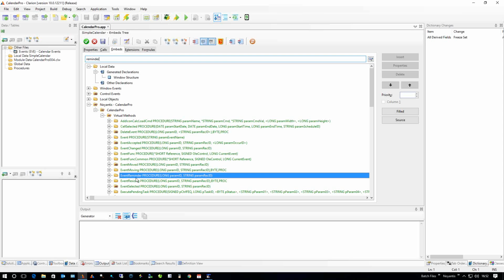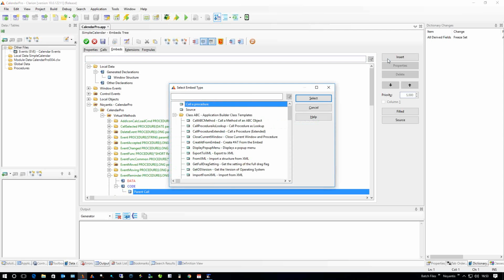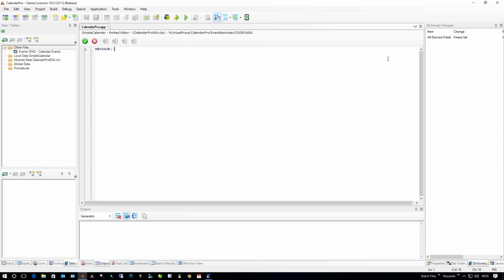This event triggers whenever the event reminder screen pops up. It does, whether you clicked on it, told it to open up, or whether it appeared by itself. I'll tell you what, let's just try it. Put a message in so we see. Message, event reminder.